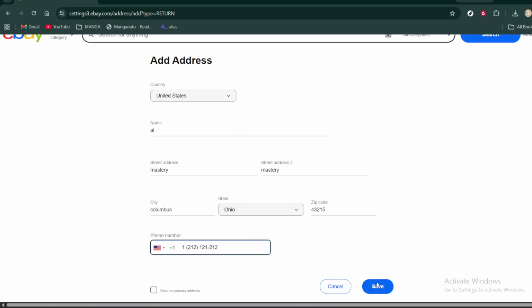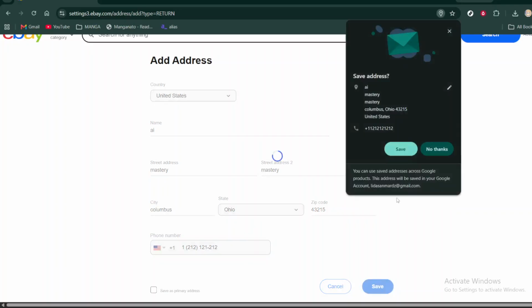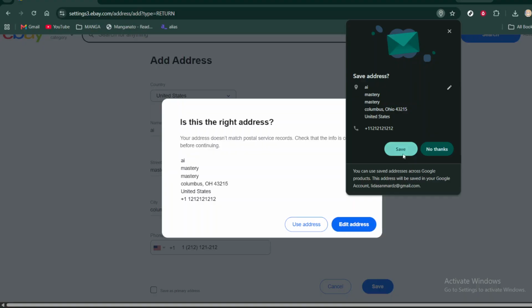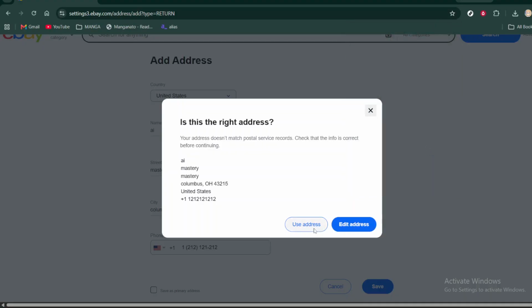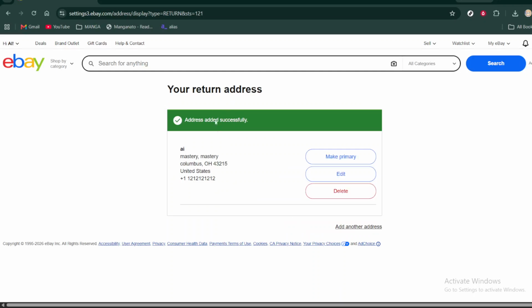Now, from here on out, when a buyer initiates a return on one of your listings, the return label will show this new address instead of your personal home address. That means packages will go exactly where you need them, and you won't have to worry about lost boxes or confused delivery drivers. In my experience, this is one of those small settings that makes a huge difference when you're selling regularly. So take a moment to make sure it's set up properly. You can always come back here and change it later if your situation changes.